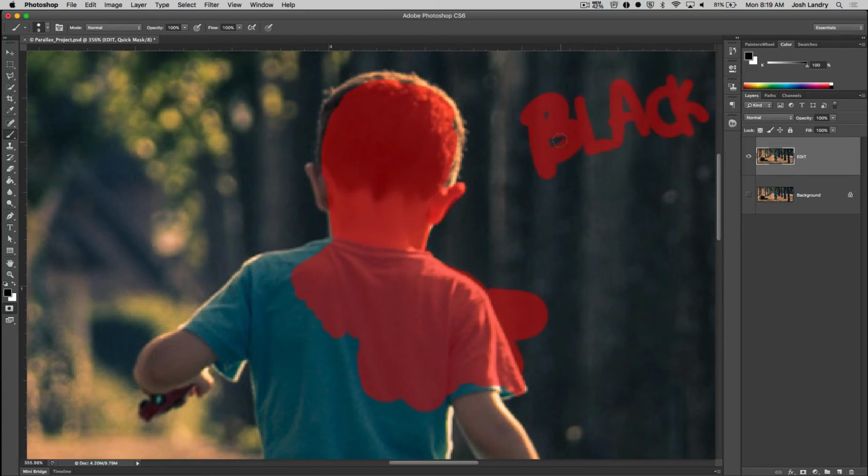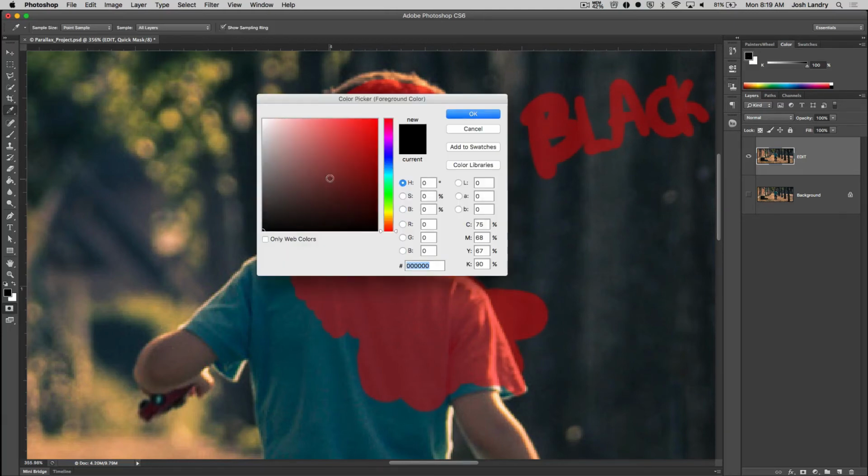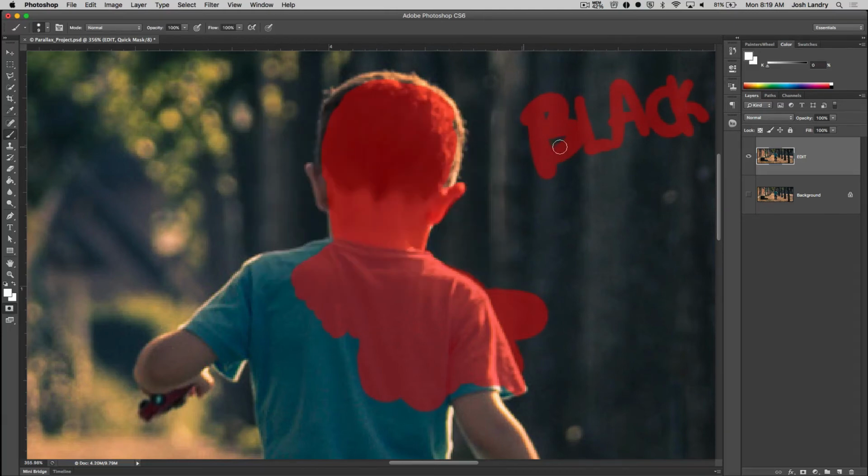So you can see black added to the selection. If I flip to white and I change the color to white, now if I paint, you can see that I'm taking away from the mask. So the color white erases from the mask and the color black adds back.